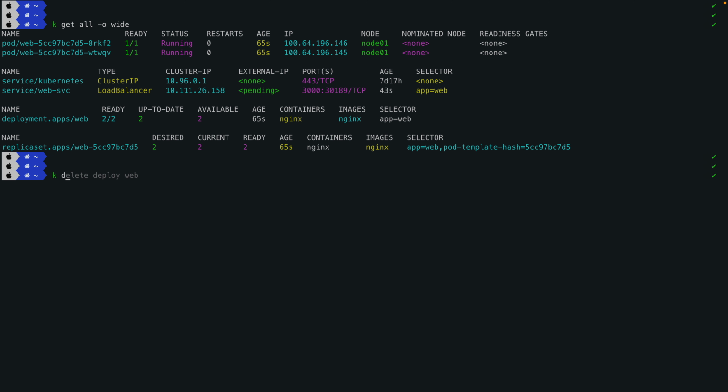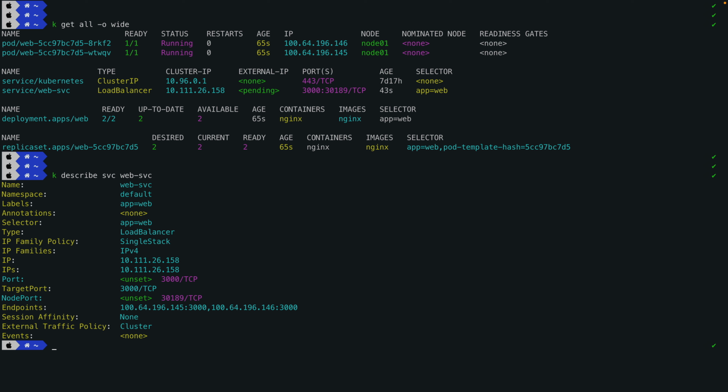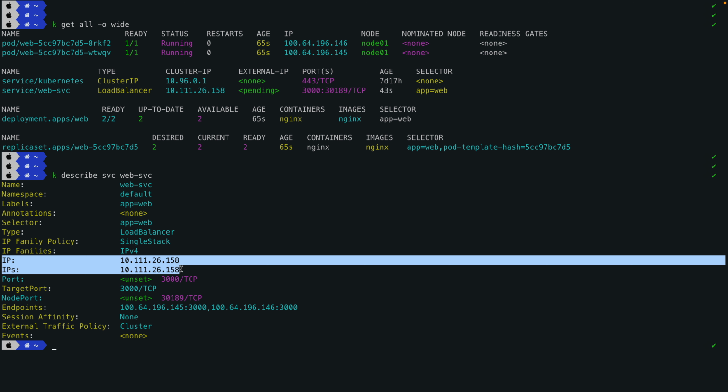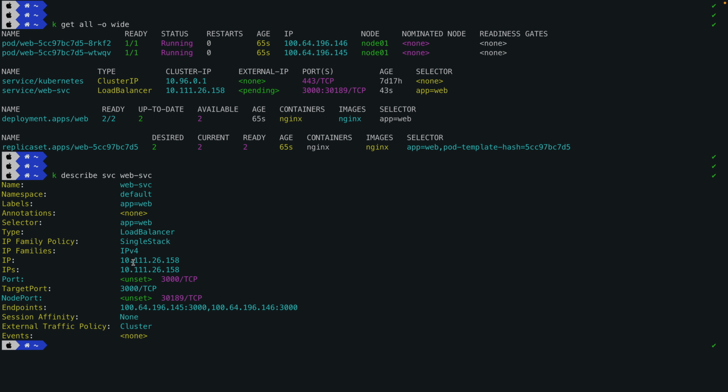I will do kubectl describe service. When I do the describe, here name, namespace, label, selector, everything is okay. And the endpoints are basically these two pods, 146 and 145 on 3000. So this is the front end, and these two are the backends. But there is an IP called a Service IP. What exactly is it? 10 dot something.